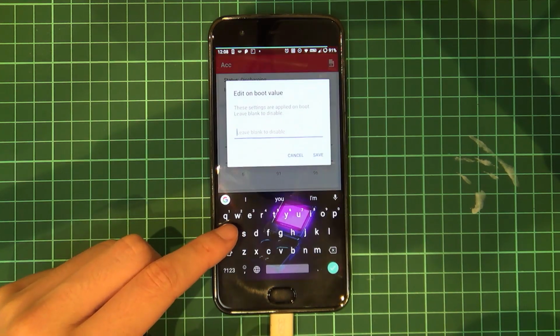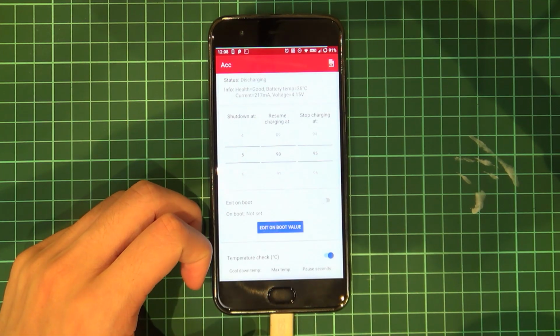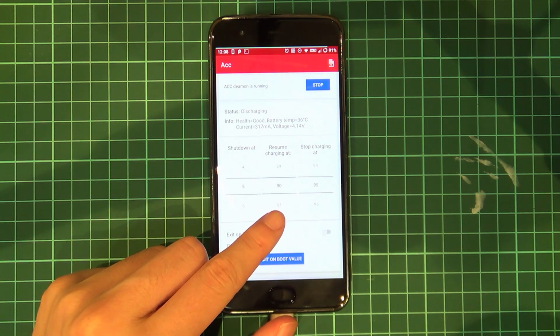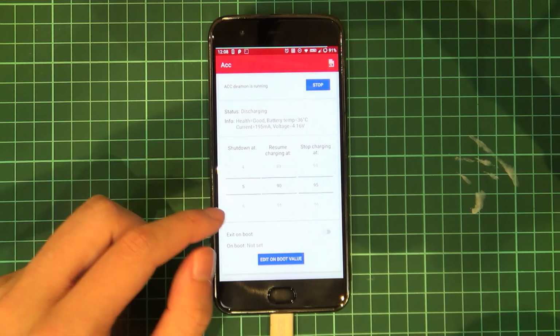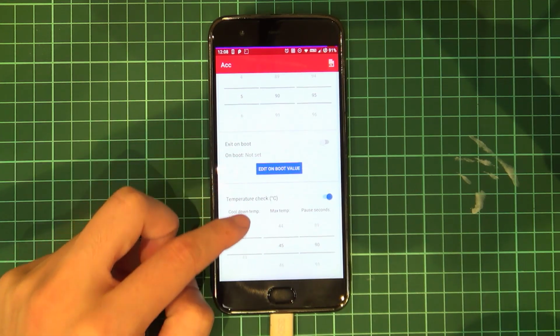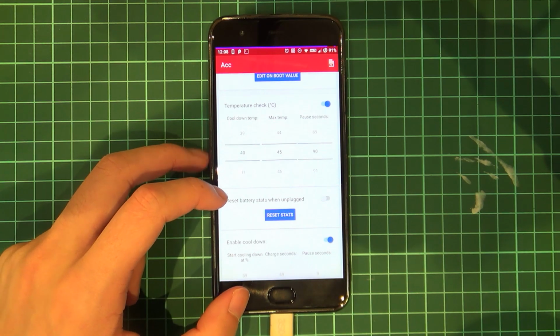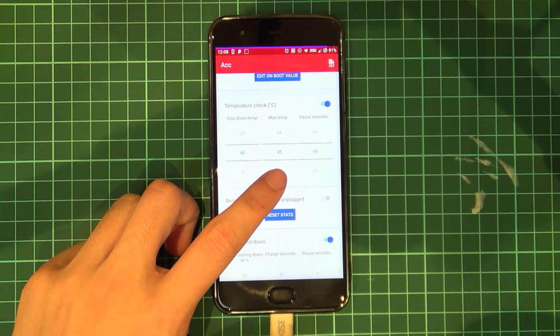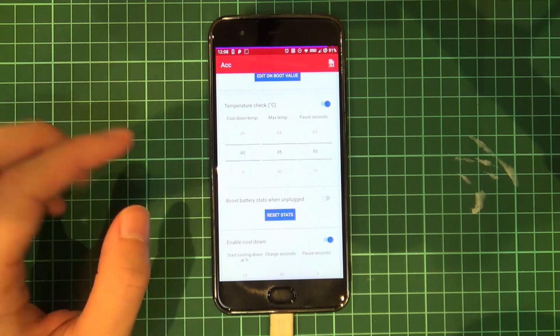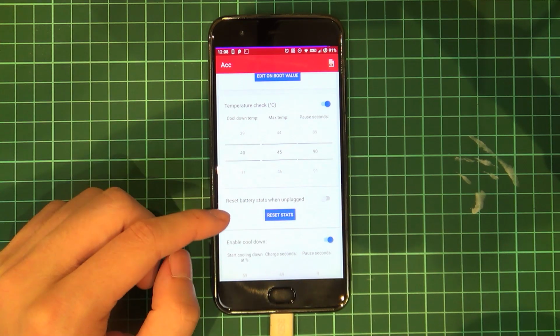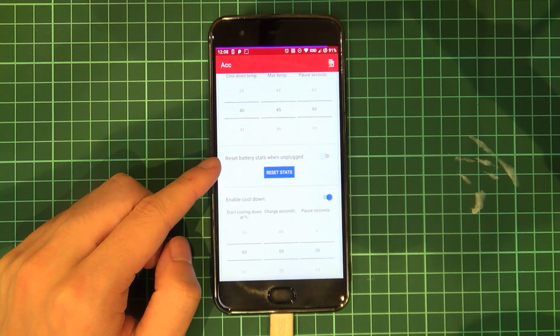So the onboot value, you'll have to look at the documentation to see what to put there, and you can also change the shutdown at, charging resume at, and stop charging at. And then down here you can also change the temperature check. I think that was on 40. And the max temperature that it can go up to, and the cooldown temperature, and the pause in between that. And you can also get the battery settings.